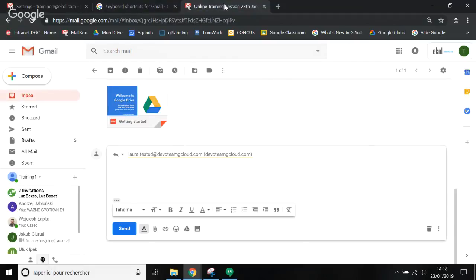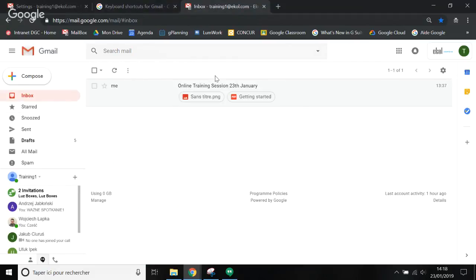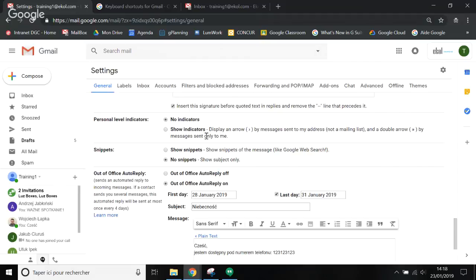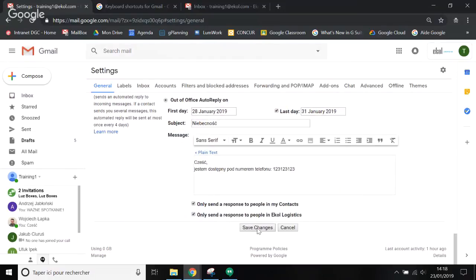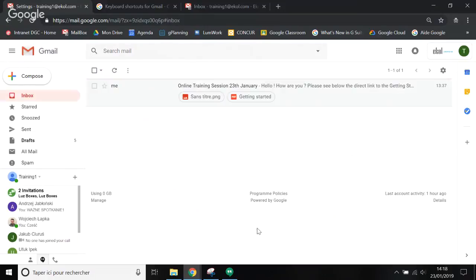So if I go back here in the inbox, you can see only the subject and the attachments. So you can't see anything else. So if I turn it on and I want to have a snippet, I'm going to apply changes, loading. So now I have this. What is a snippet? It's like a little preview of the content of your email.